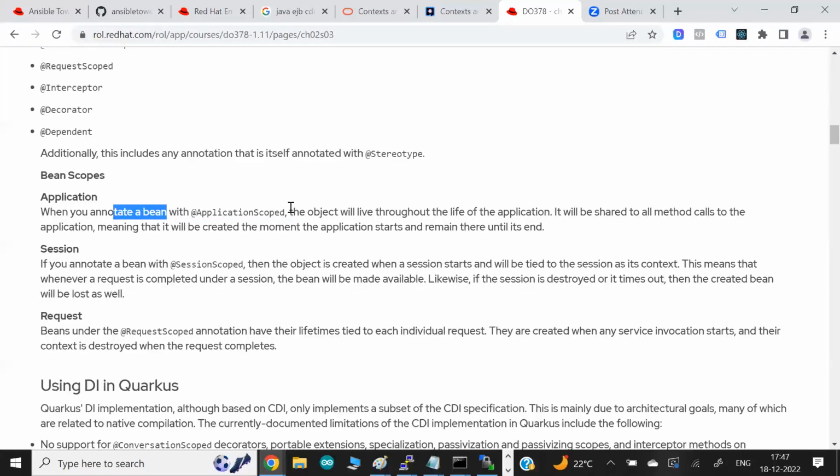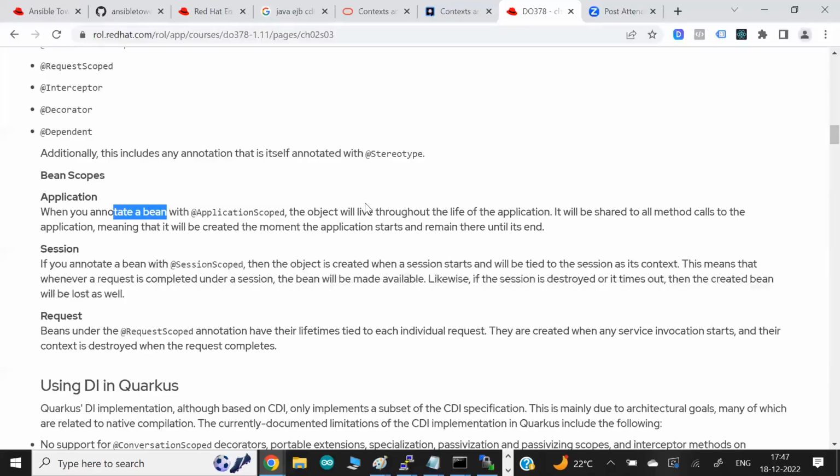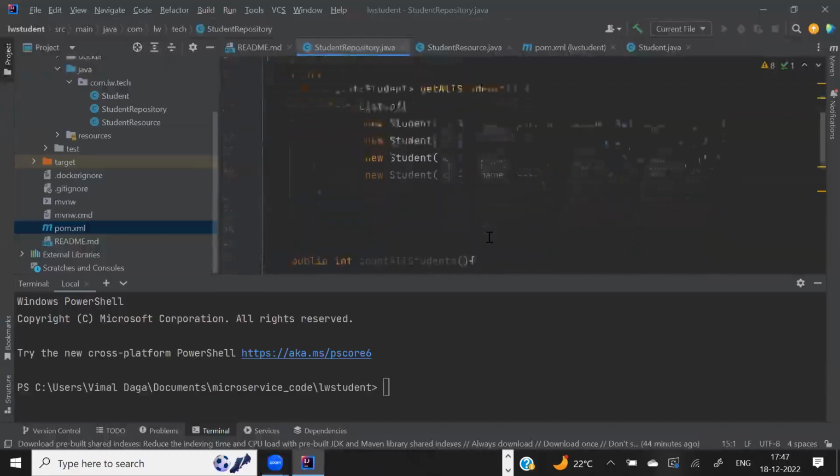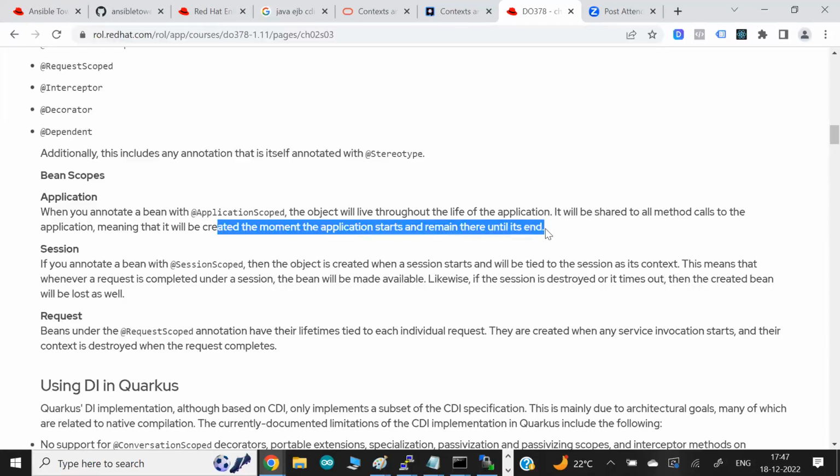Anything you create from this class, anywhere you use this class, and obviously guys, if you use any class, it becomes an object. Maybe you can just use the word bean. They will live throughout the application. All the methods will be shared, and they remain until the application is stopped.